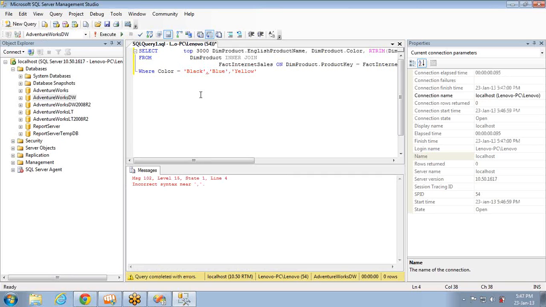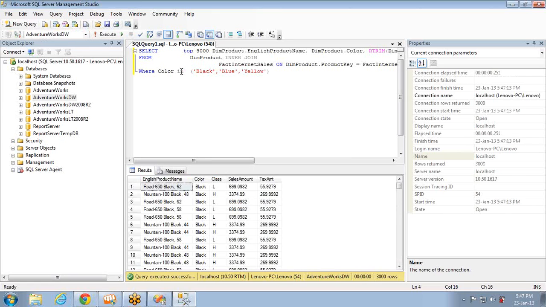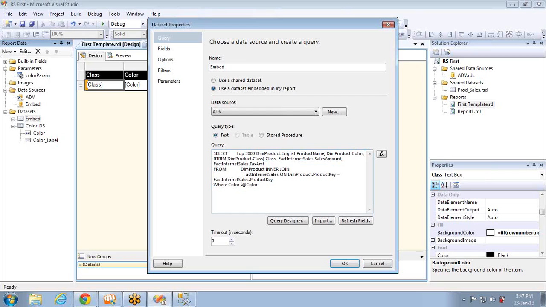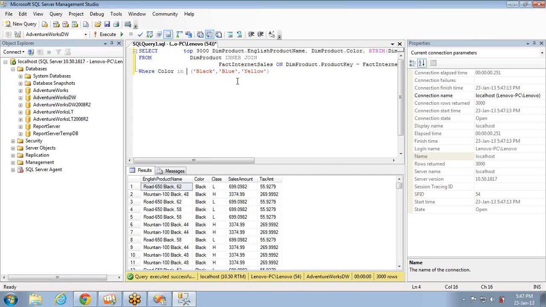Why? Because I have 3 colors selected. If I have 3 colors selected, what I have to do? I have to keep this in parenthesis, and this should be the in operator, not the equal to operator. It should not be the equal to operator, it should be the in operator. Now if you see, the query is changed, where color in. If you have multiple parameters, then you have to go for color in and parenthesis for that. This in and the parenthesis will work for multiple values as well as for a single value. Even for a single item, it will work fine.